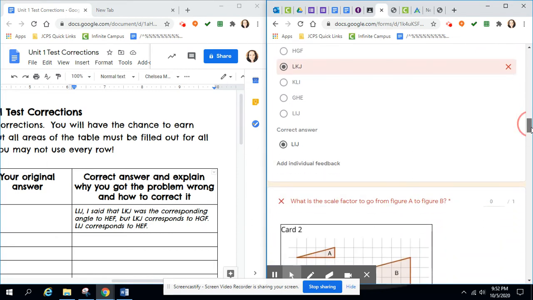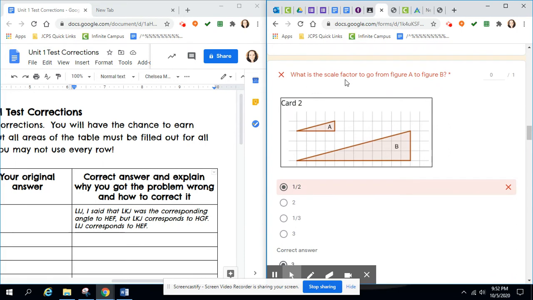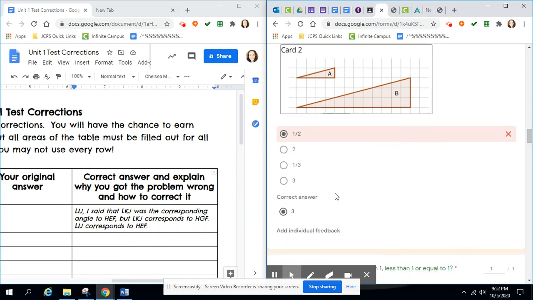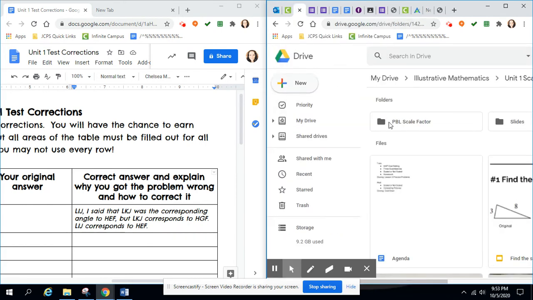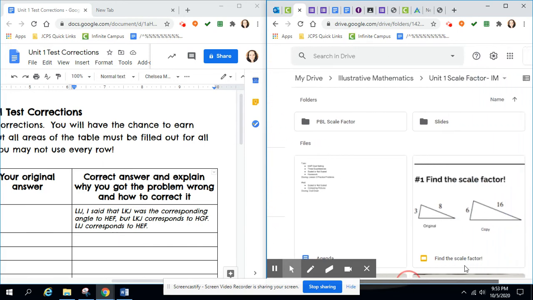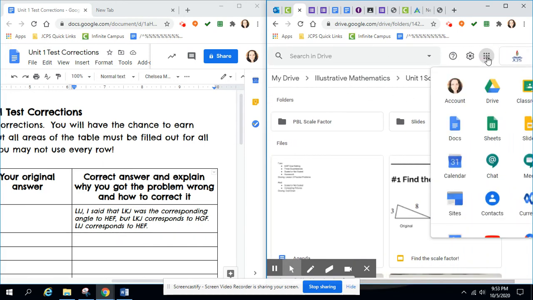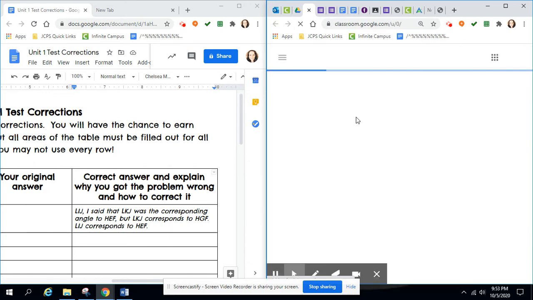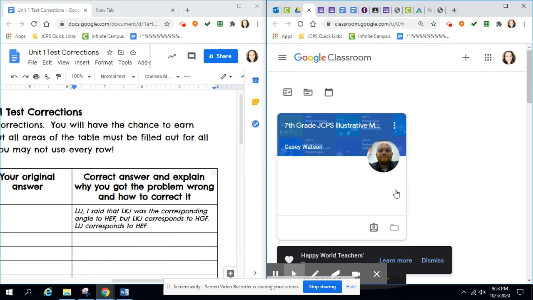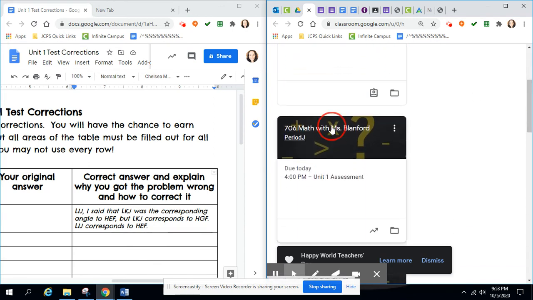Here's the correct answer. Down here, I got this problem wrong. What is the scale factor to go from figure A to figure B? Here's what I answered, but I know the correct answer is actually this. So I'm going to have to go back in and figure out why it is 3 and not 1/2. I highly suggest that you use my anchor charts and video section for this. For instance, I'm going to go to my classroom. This will be the greatest place for you to get information. I'll just go to 706.